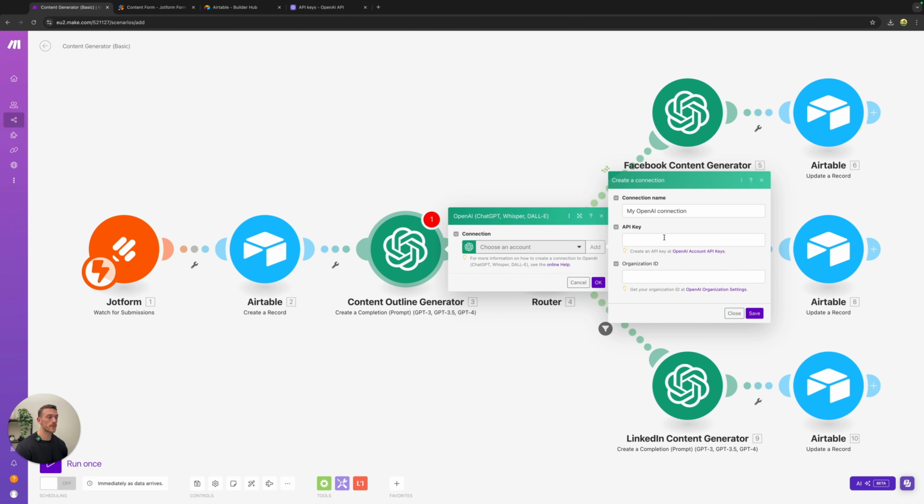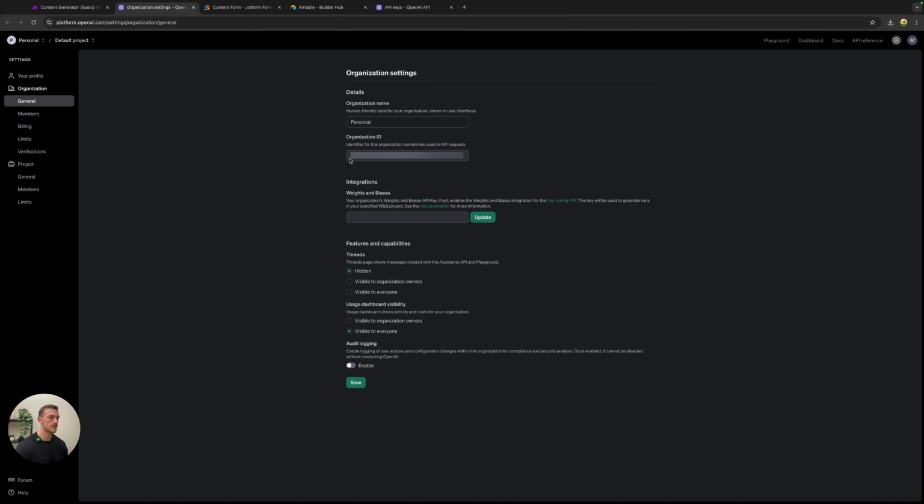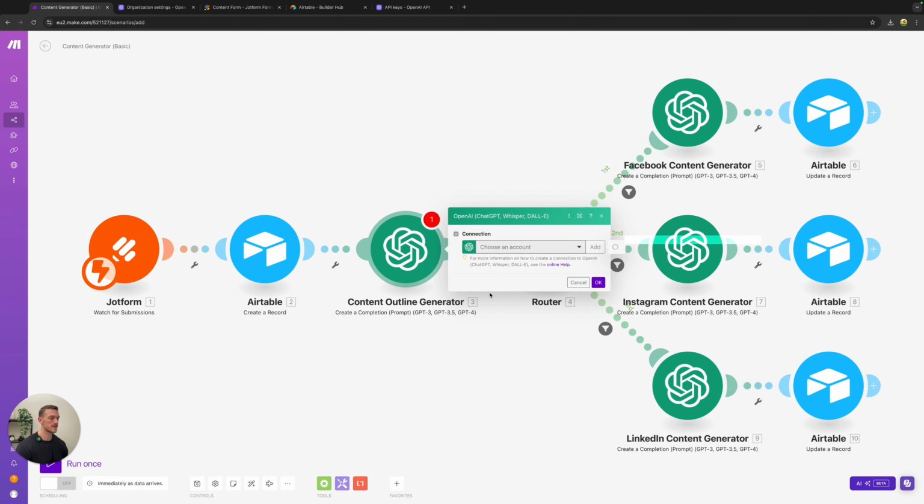You're then going to copy the API key into the box, and then it's going to ask you for an organization ID, and we don't have that. So we're going to click on OpenAI organization settings, and copy the key that is in there. Once the screen loads up, we're going to copy the key, head back to make.com, paste it in the ID section, and click save. Once that's all been put in, we're going to click OK.